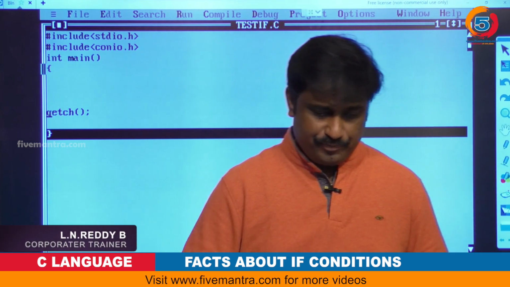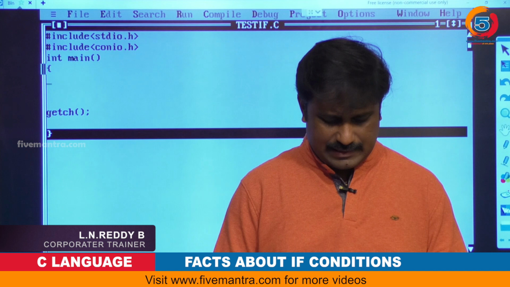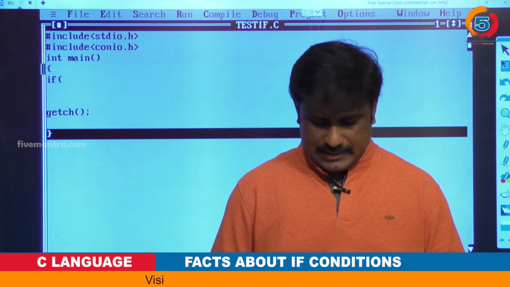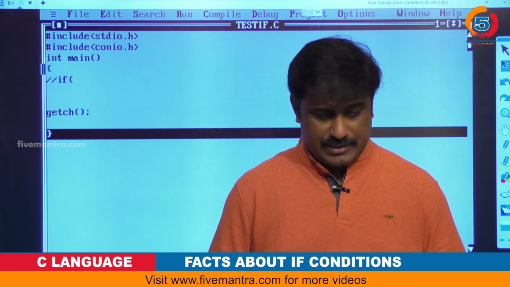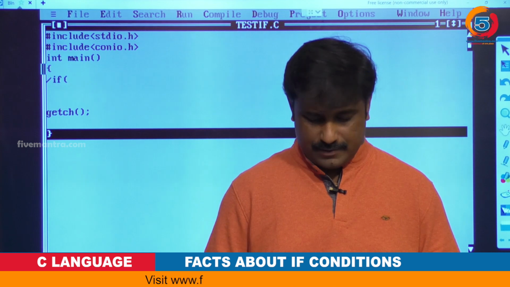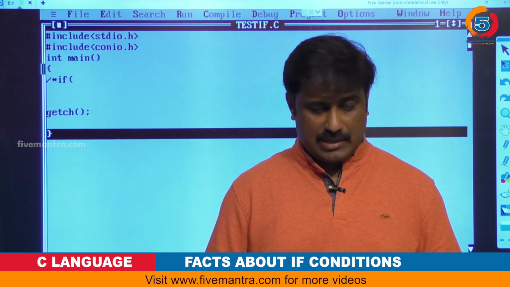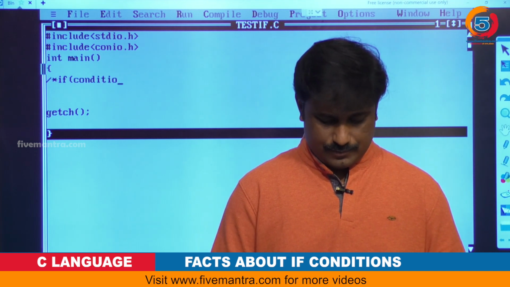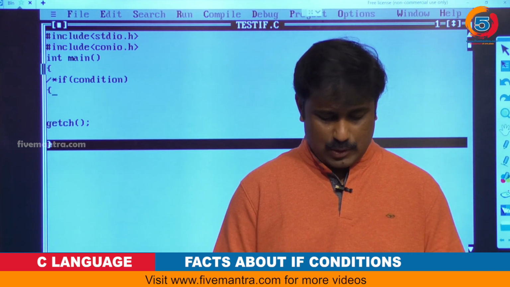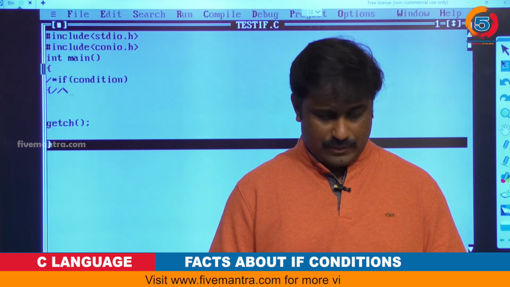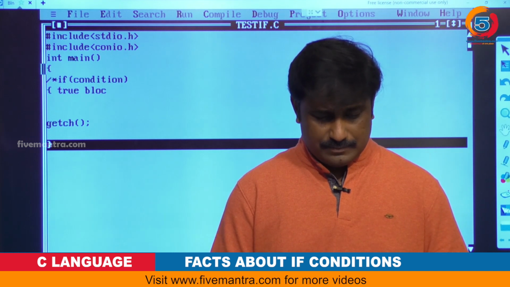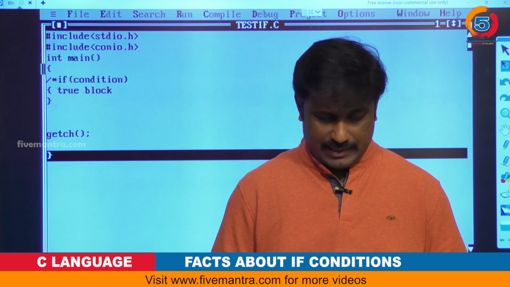So here I don't have any data directly. I'm printing one. I'm giving the if condition, and this is the syntax. You know that the if condition syntax is if, then the condition. This is a comment. Based on that condition, it will do this one. This is the true block. It won't concentrate on false, then it's over.